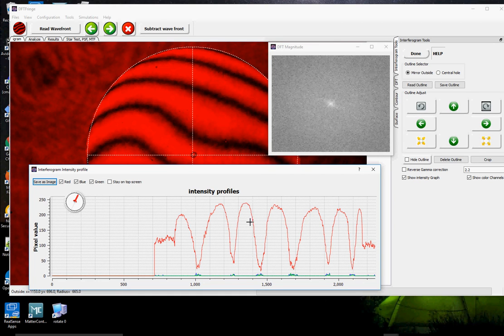And let's take a look. It's not sinusoidal at all. The camera gamma correction has really flattened the tops out for us quite a bit.